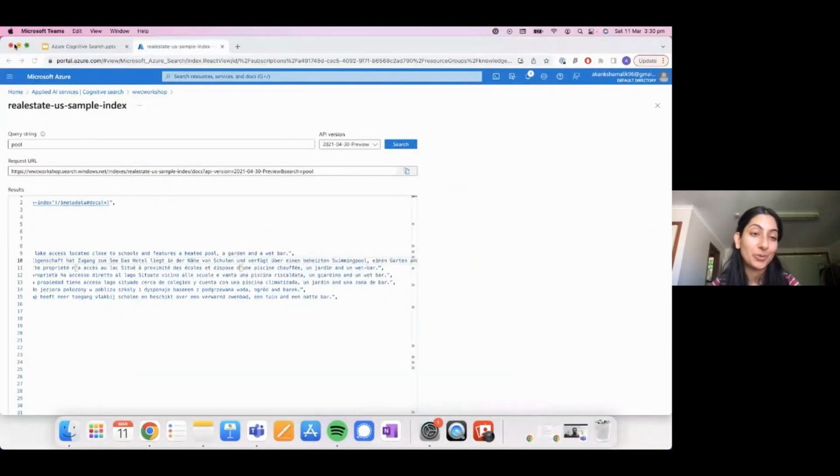But no, this part, essentially, this is what wraps it up anyway. But the point was you can actually search in any language that you want. So I'm pretty sure the French for pool is piscine.